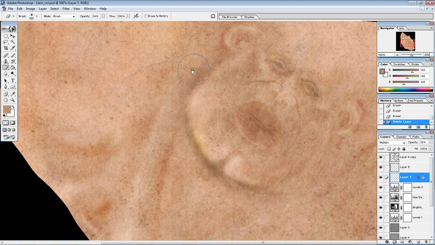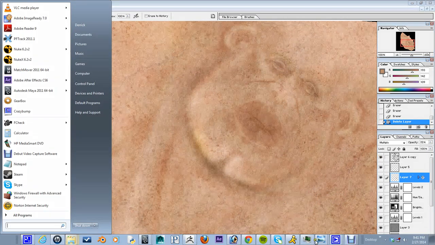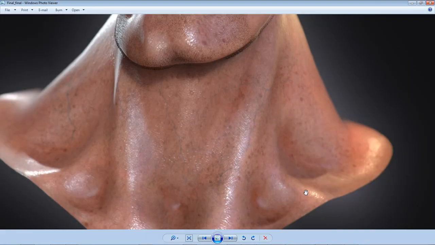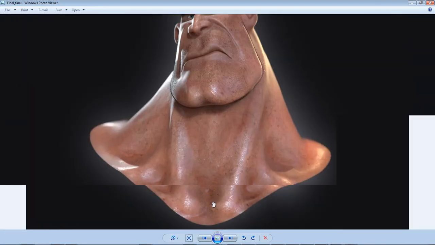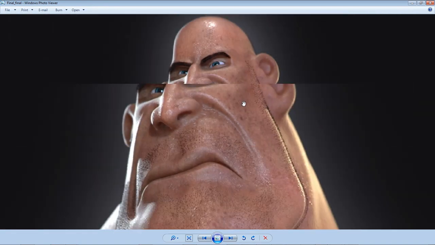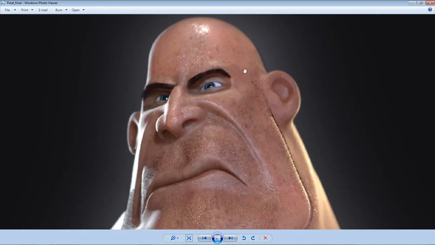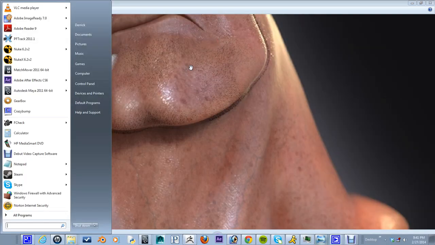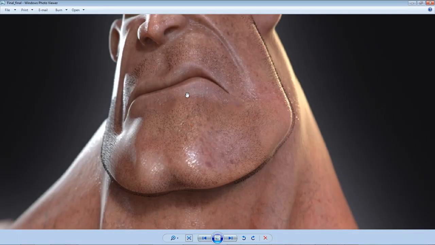And now the thing that gave it most of its realism, for me at least, especially you can see here, are these moles. The moles just brought it together for me, the sunspots, whatever you want to call them, the freckles. I especially like how it turned out up here and around here. I'll explain how I did the stubble too. I'm not going to get into it right now, I'll explain it.